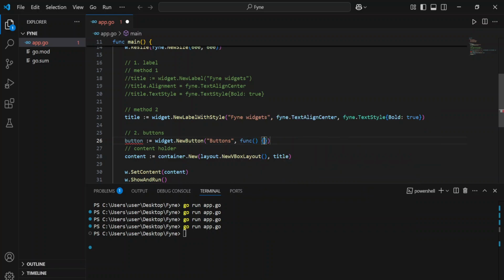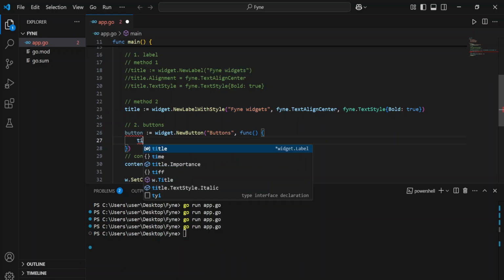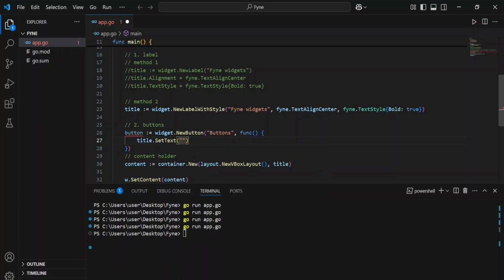We're going to define a function so that it can accept the input, but I want it to do this. And when I click this button, I'm going to create a button. This button, when I click it, it should be able to change this title here. So what you're going to do is, I'm going to take the title dot set text to button clicked.